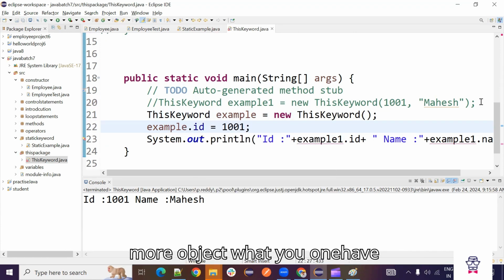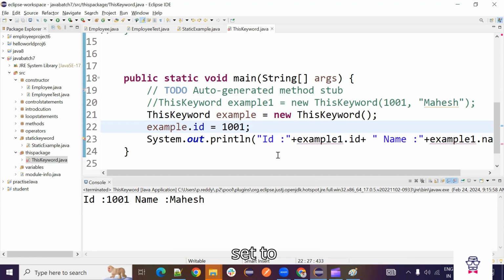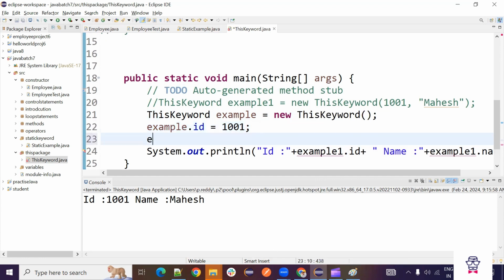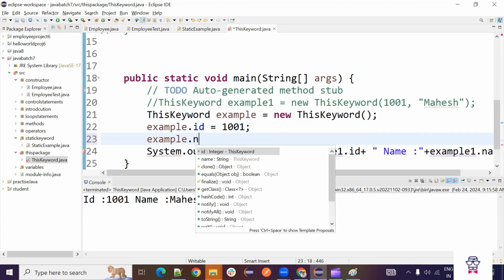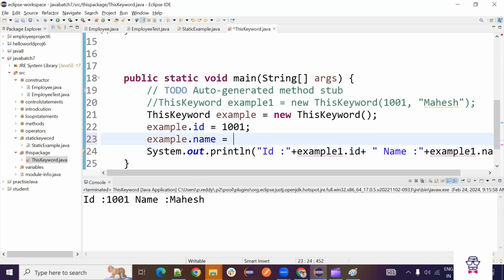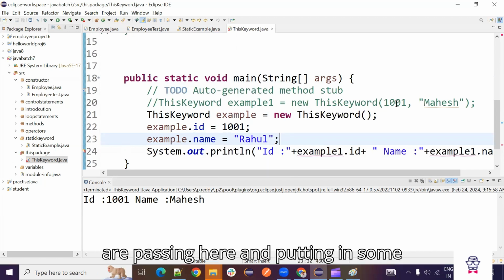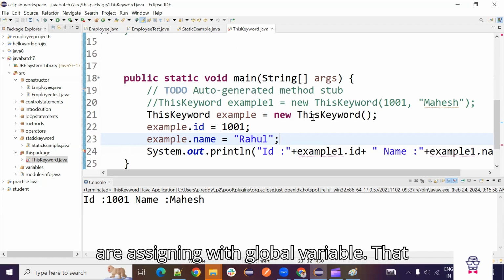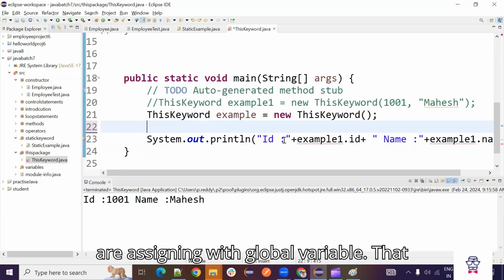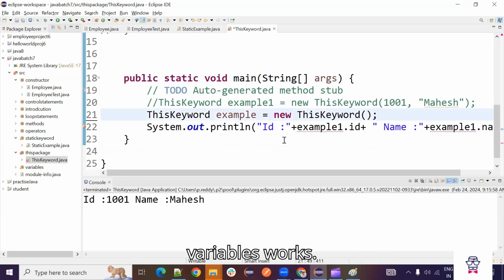Every time we have to send this. So three lines we have to execute: example dot id equals 1001, example dot name equals Rahul. Every time, if you create one more object, what do you have to do? Example one, then you need to set example dot id and name. To avoid these two lines, we pass the values directly here into local variables. Those local variables we assign to the global variables. That's how the constructor works with these variables.